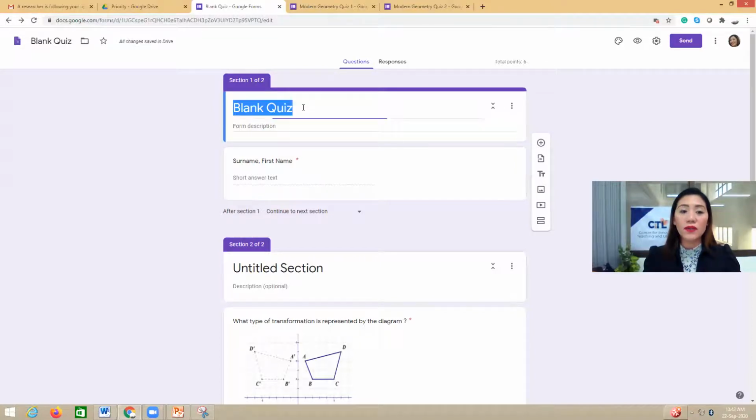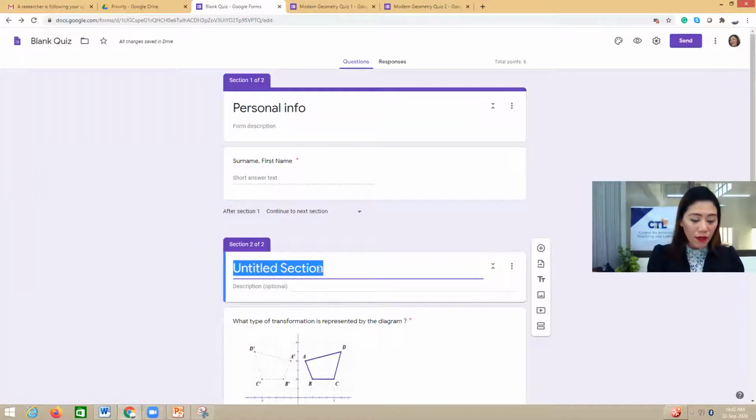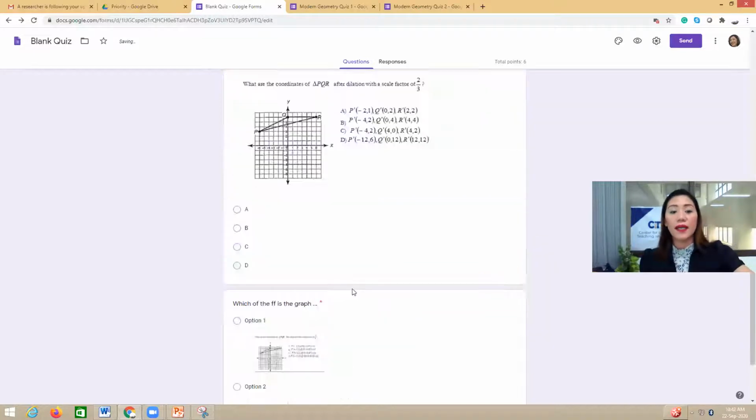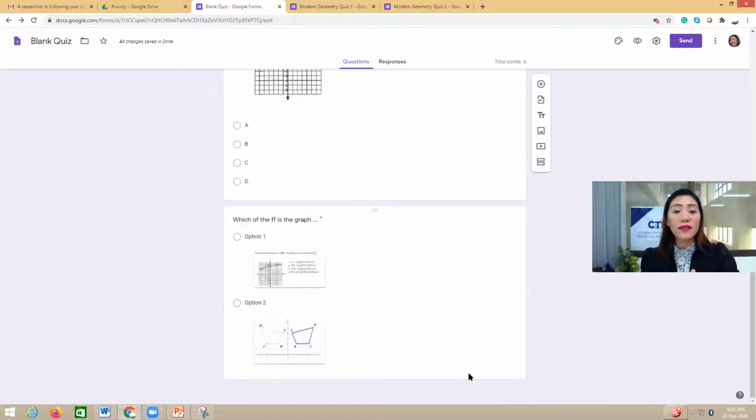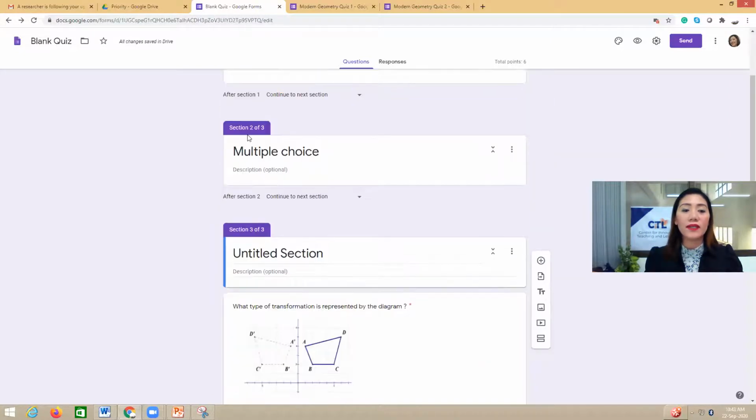So maybe this one is the personal info section, which doesn't get shuffled. But here, where I say multiple choice, this part is shuffled. And then you can also add an essay. If you want, you can put the essay in here, but you can also have a separate section.